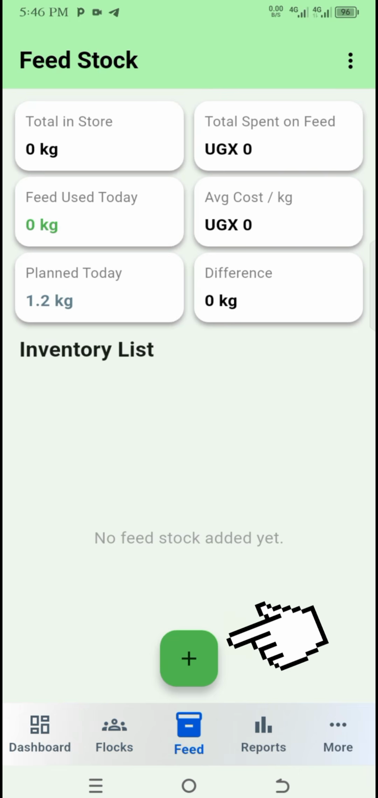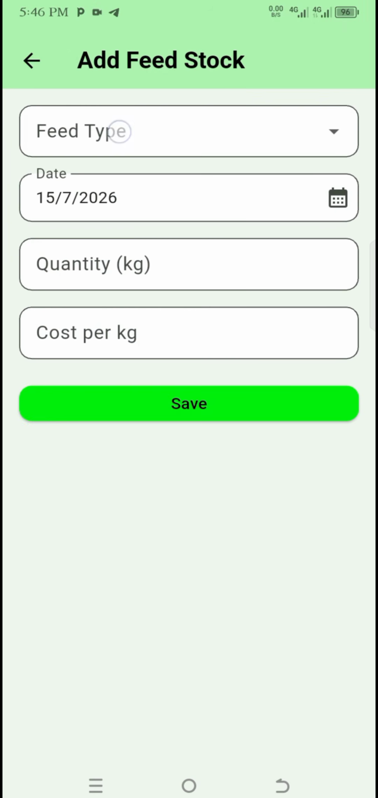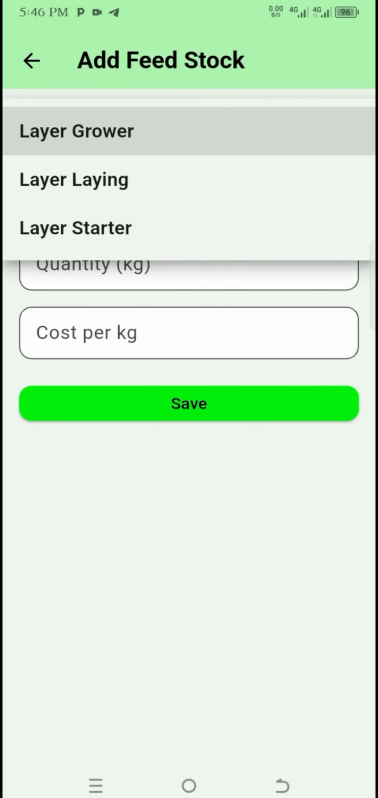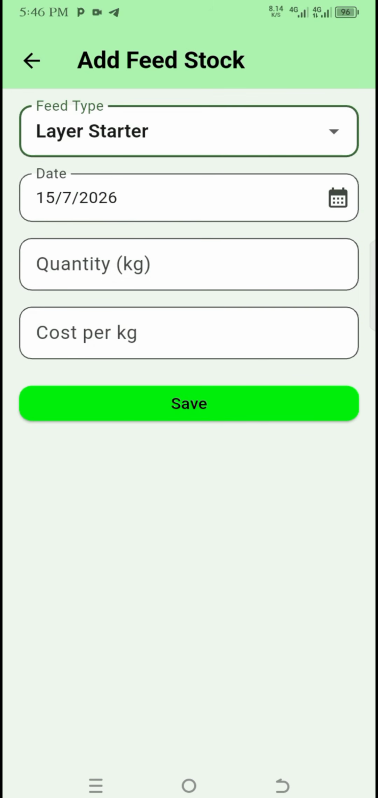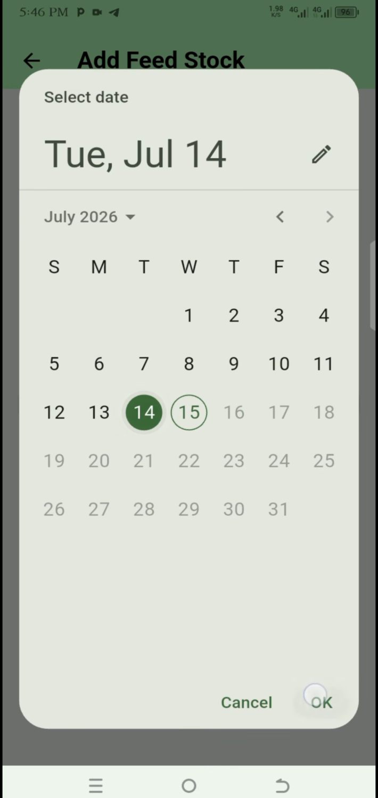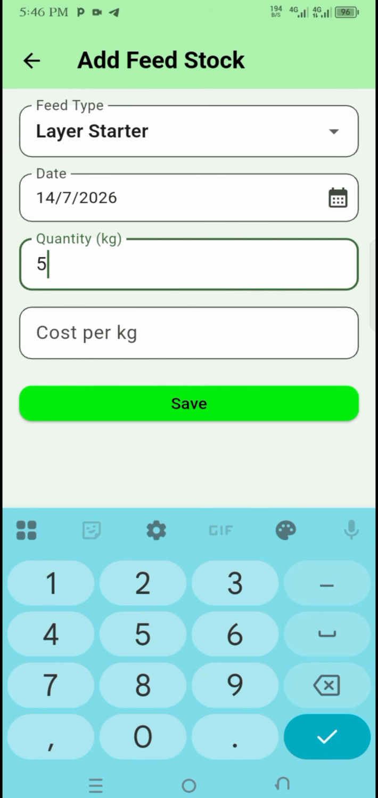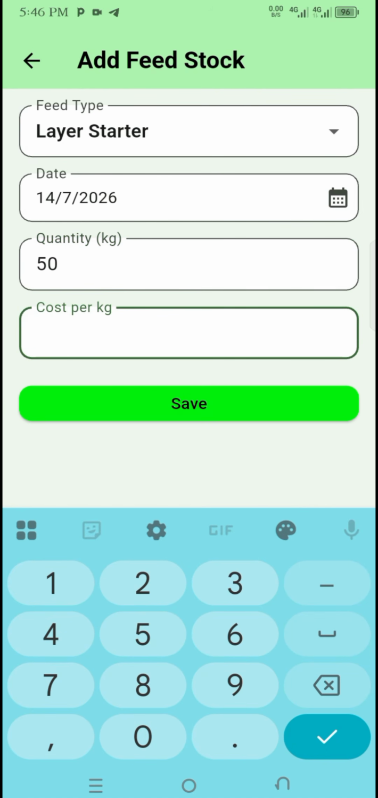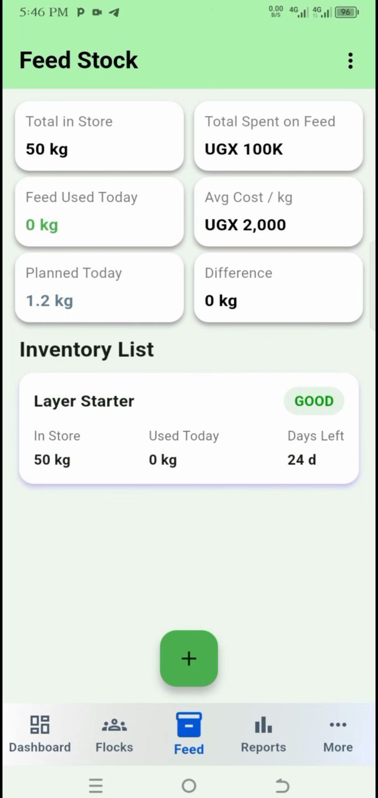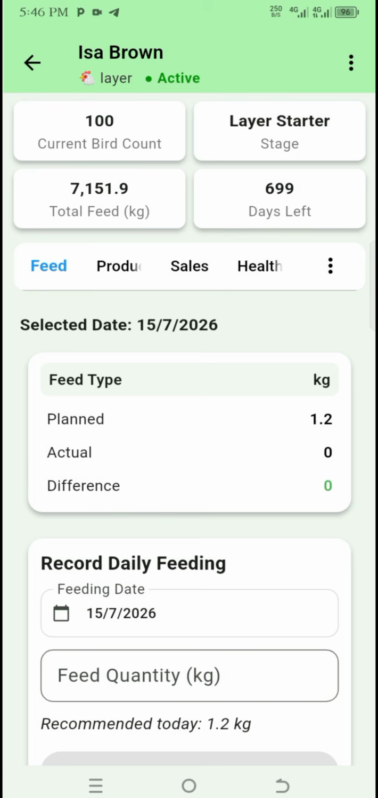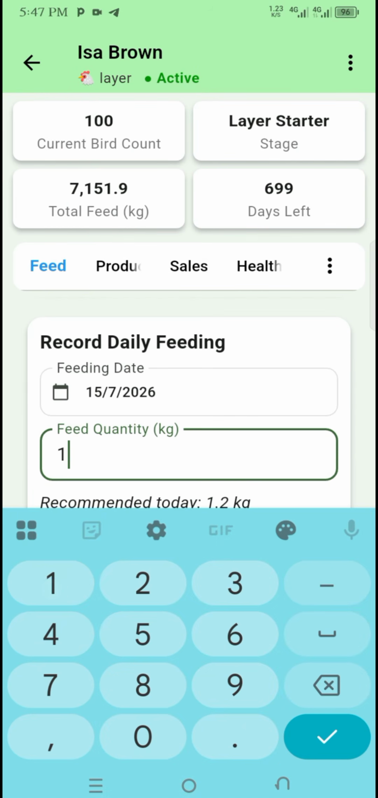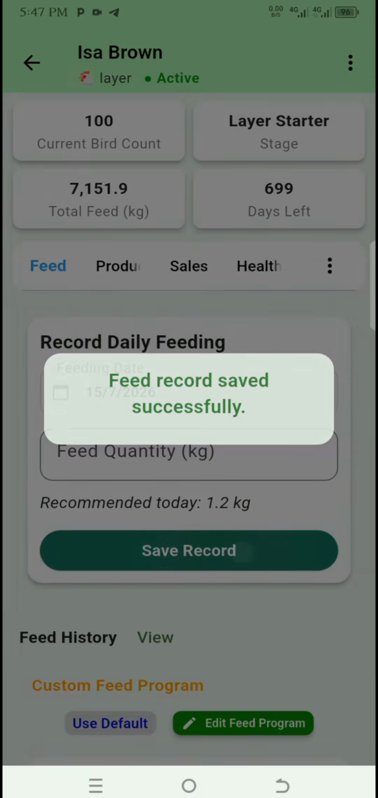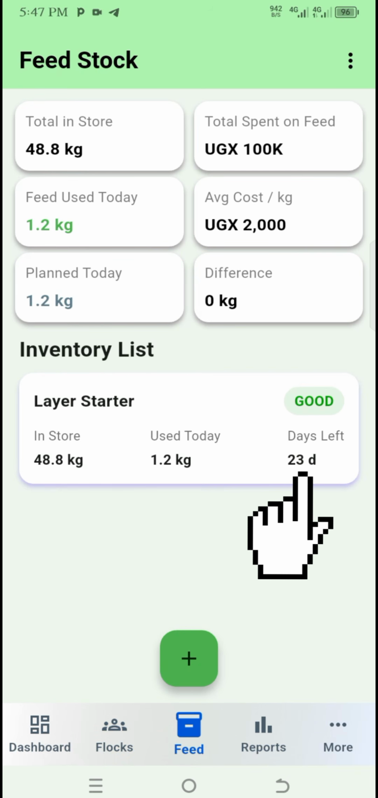So I'll go to Feed Stock and tap the plus icon. The app only shows feed types that match the active flock, which helps prevent mistakes. Since this is a layer starter flock, I will select Layer Starter. Let's assume I bought 50 kilograms. I will enter the quantity, the purchase date, and the cost per kilogram, then save. Now the feed is available in stock. When I start recording daily feed consumption, the app automatically deducts it from the stock and even estimates how many days the remaining feed will last.